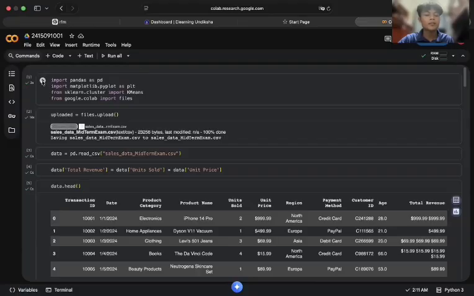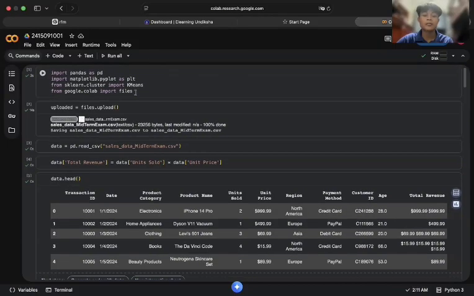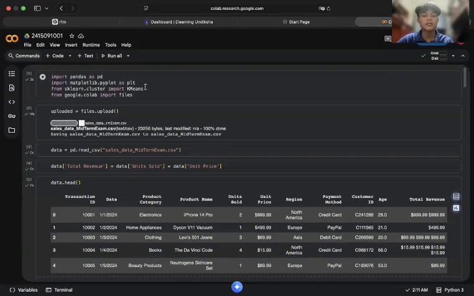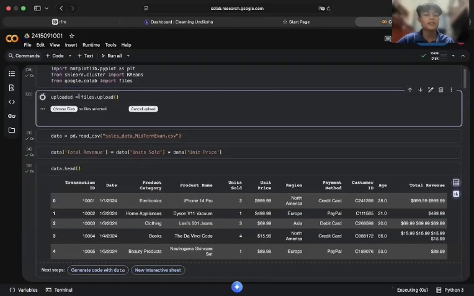The first step is to import the libraries required in this code. Pandas is used to manage and process tabular data. Matplotlib is used to create charts and graphs for visualization, and KMeans helps us group the customers into clusters automatically. The last one is files from Google Colab, used to upload the CSV files from our computers. So we can run it, and it succeeds.